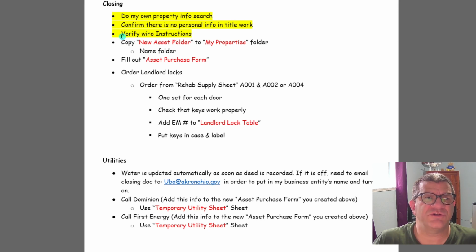So you want to make sure that you verify all this information correctly, and that you're working from the correct email. You can even call the title company and request confirmation that is their email.